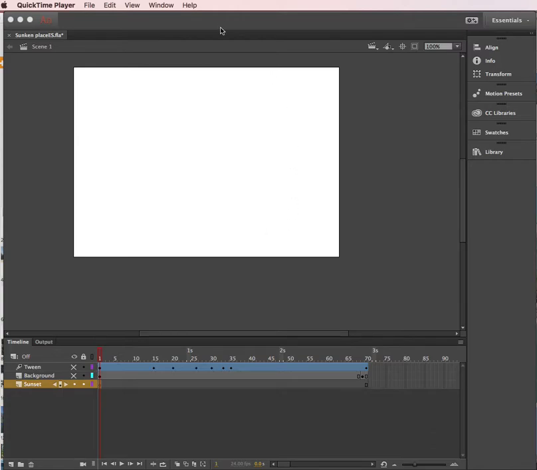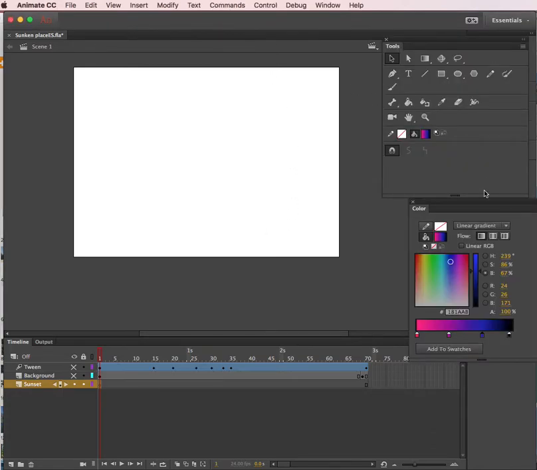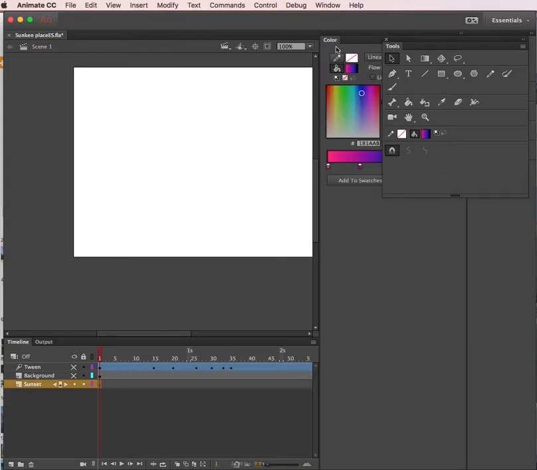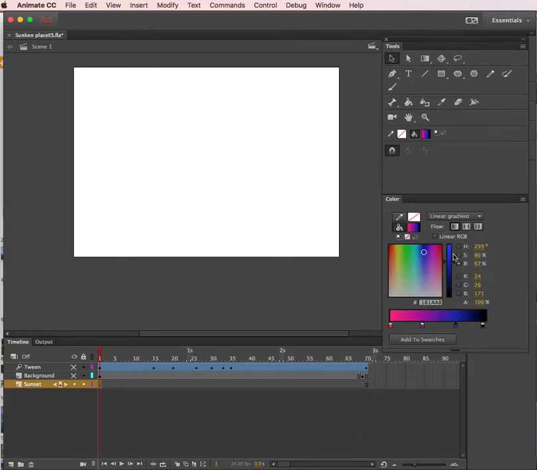To show you how to transform a gradient using a shape tween. So I already made a gradient. I already showed you how to make a gradient. So I made a layer here called Sunset that's underneath all my other layers. So it's going to be the bottommost layer.